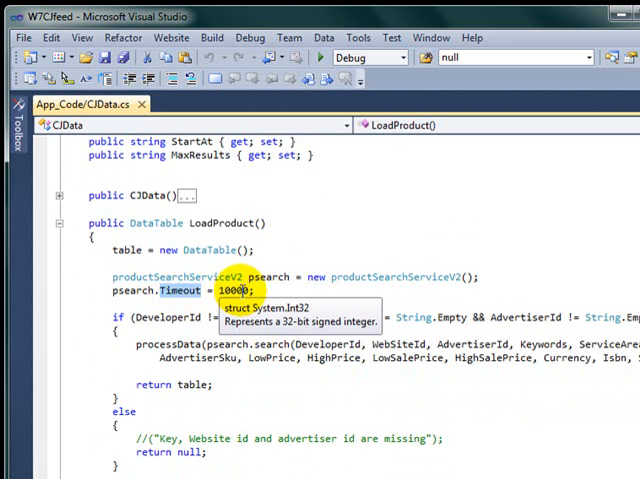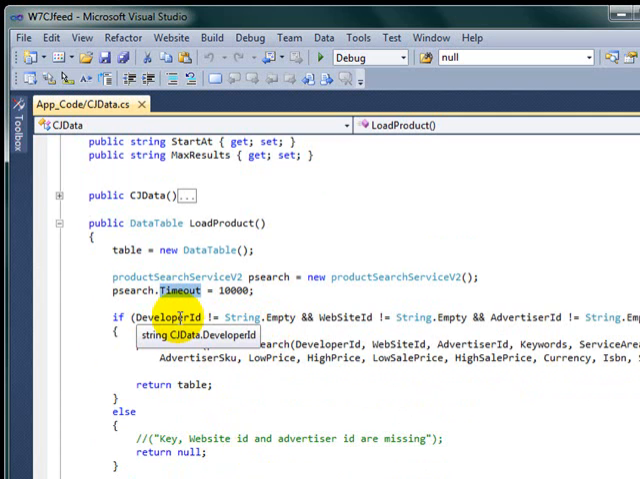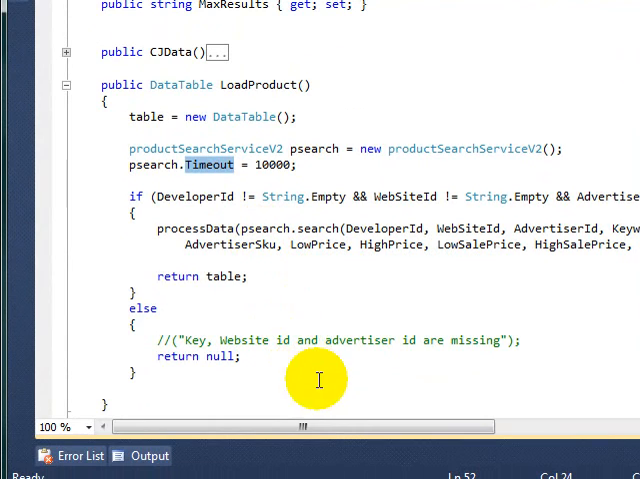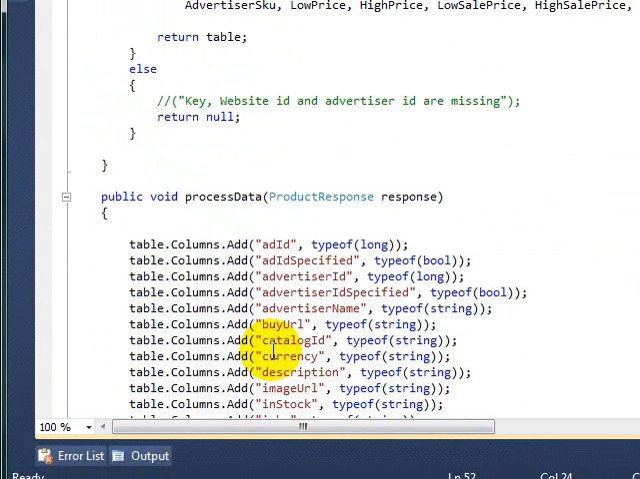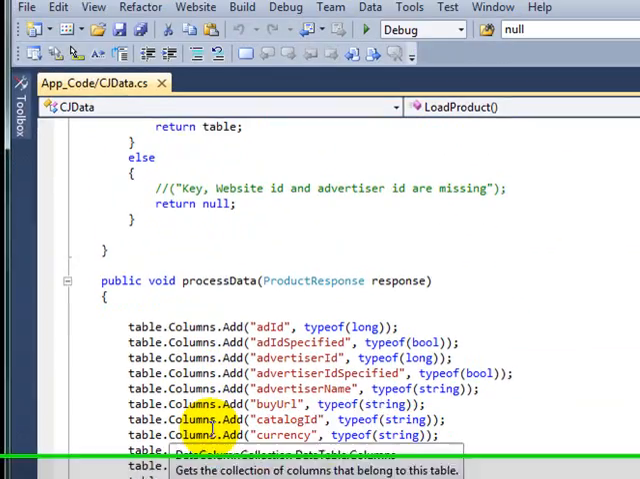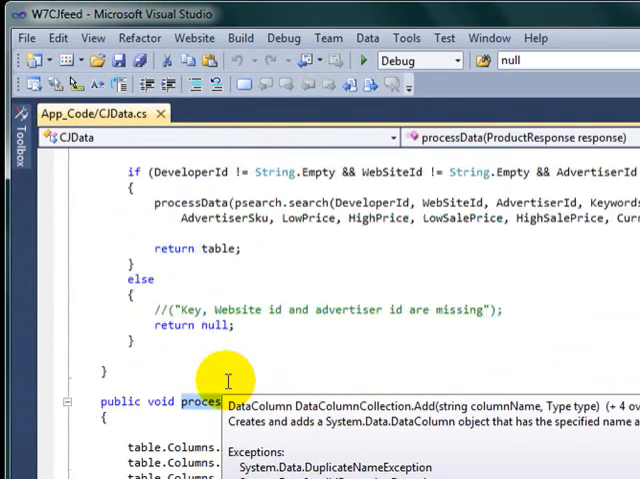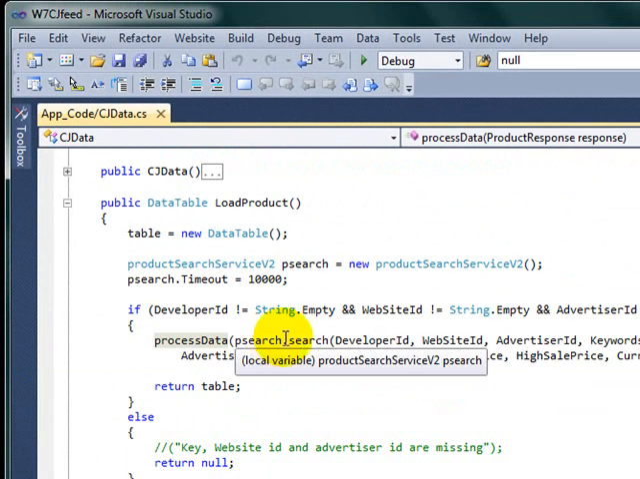You pass a timeout just in case. And here you're just checking that this is not a blank string. And what I did is I created this function or method called process data.